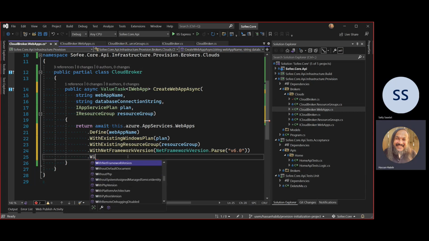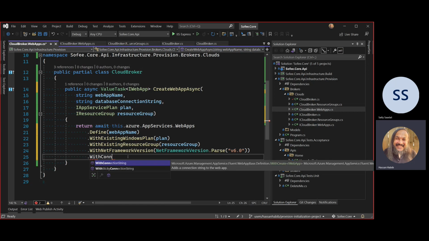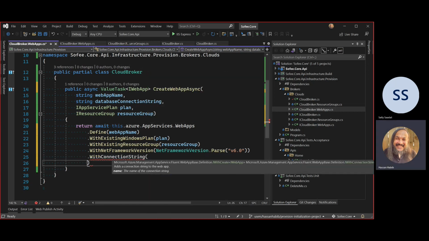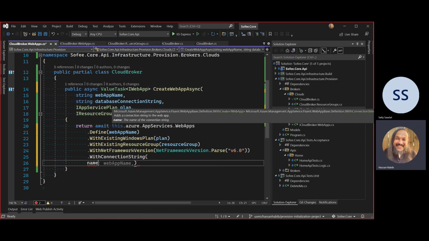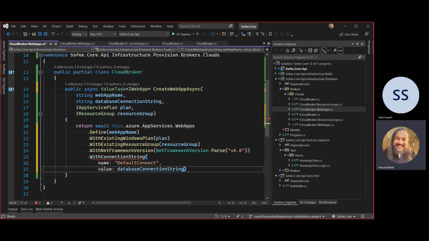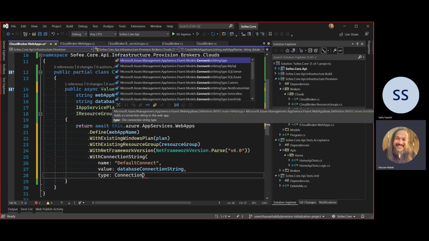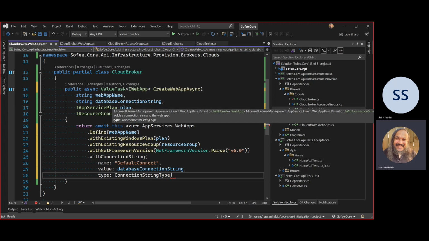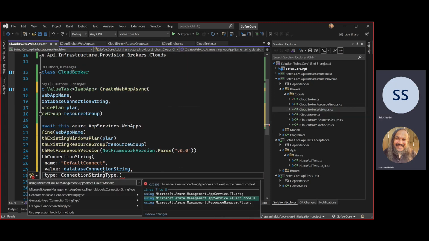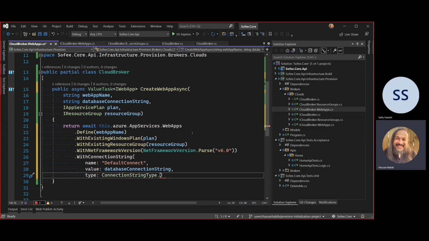And then I want to give it the connection string, which is how my app service is going to connect to the database. And that connection string is going to take things like, let's see here, name, that's my default connection. That's where you put your connection strings, maybe value, database connection string. And then the type in here is connection string type dot, hold on, connection string type. And then I want to say this is an Azure SQL Server. You can, of course, connect to Cosmos, whatever you want to connect to, that's fine.